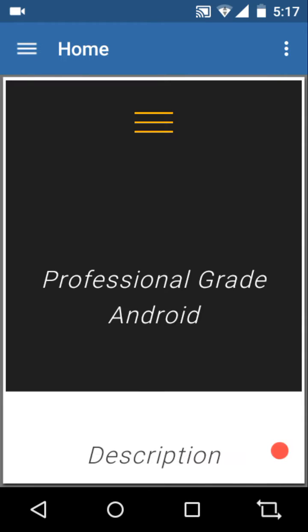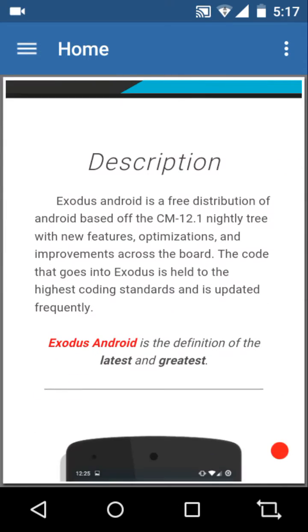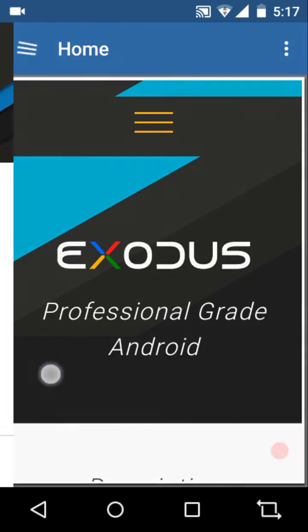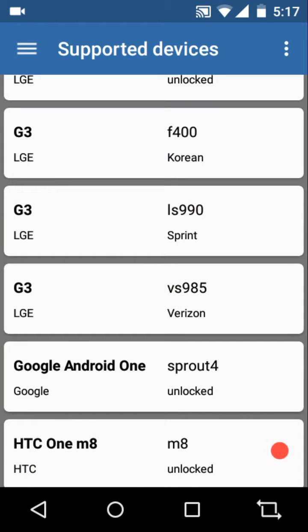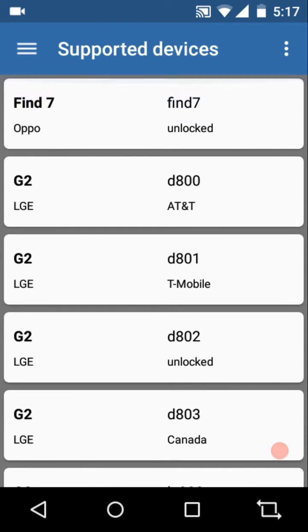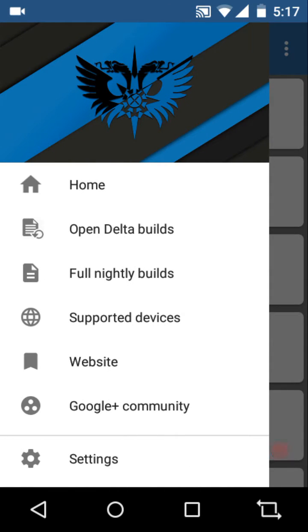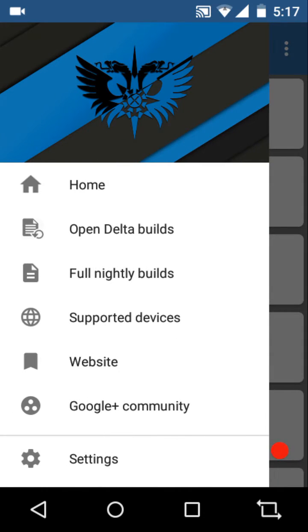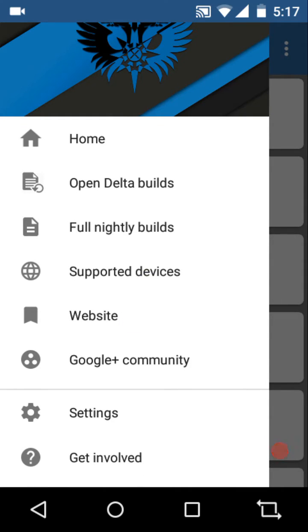Then by clicking on the Google Plus community, you would be able to have a look at the Exodus ROMs. I think that's what you get when you click on the websites, maybe the application is being improved on, I would say. When you click on website, you would be directed to their website, and when you click on the Google Plus community, you would be directed to their Google Plus community page. I would also put down a link in the description below for the Google Plus community of Exodus.